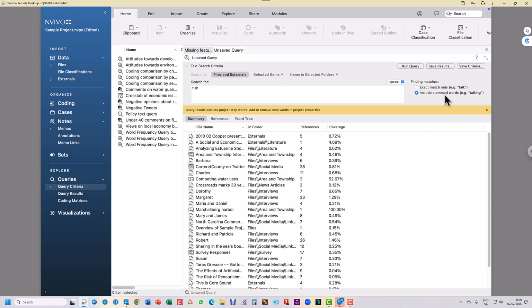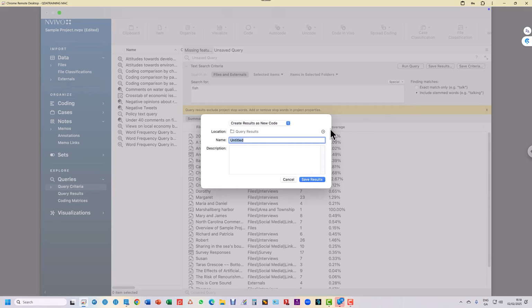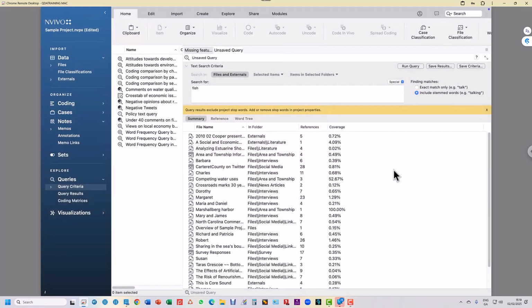So let's say I want to save it as a code. So I'll save my results. I'll call it fish. No option to merge it into an existing code or spread the finds. I've just got the word fish. So I save my results.